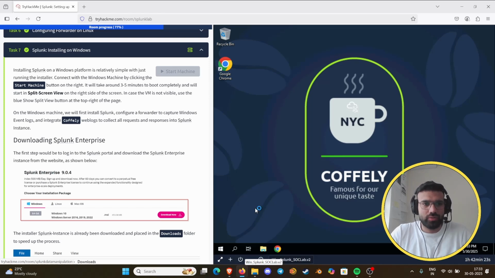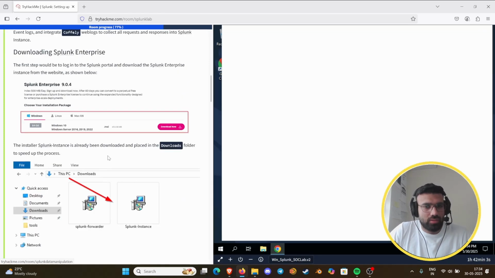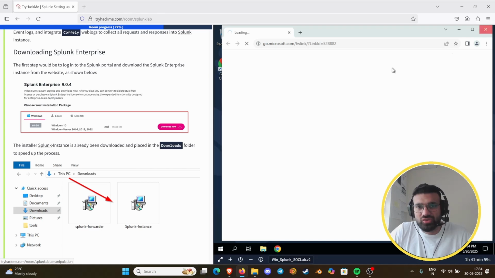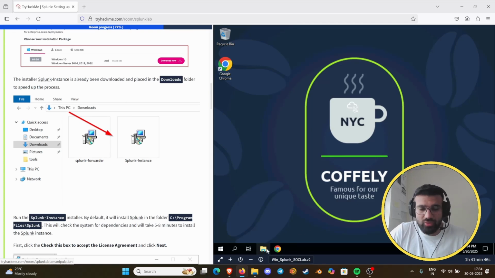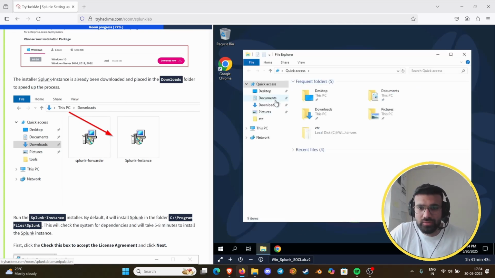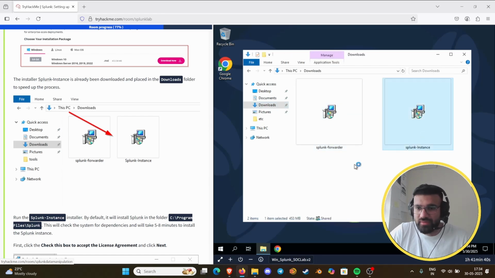So today we are going to install Splunk on the Windows machine. In front of you, you can see that I have already started the machine, right? And now we are going to follow the steps to actually install Splunk on this Windows machine. Now in the real world, we would actually download the file and install it. But in this room, the installer is already in the Downloads folder. So I'm just going to open the Downloads folder and double click on the Splunk installer.